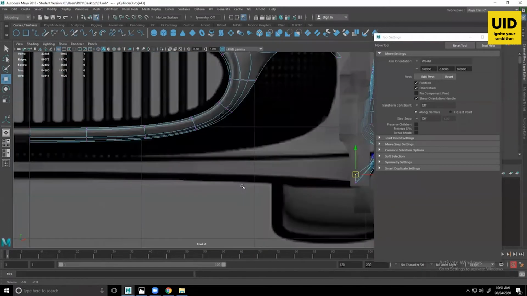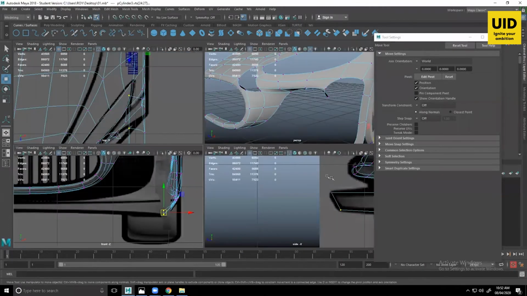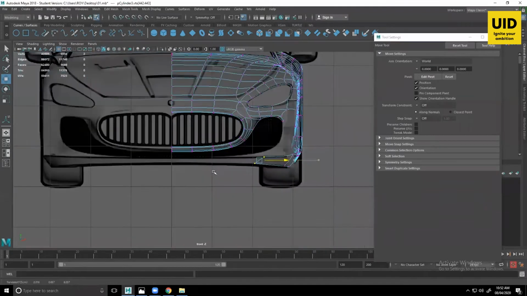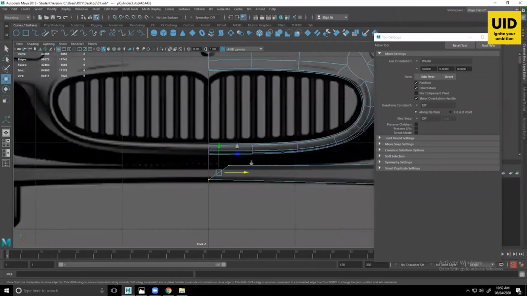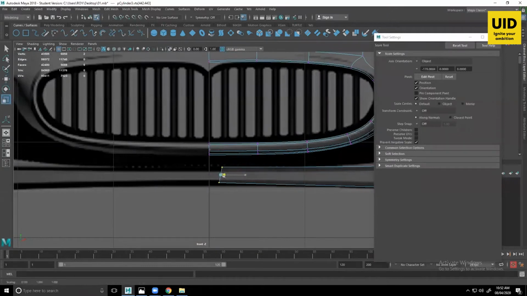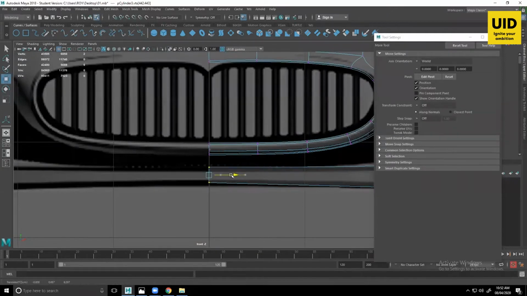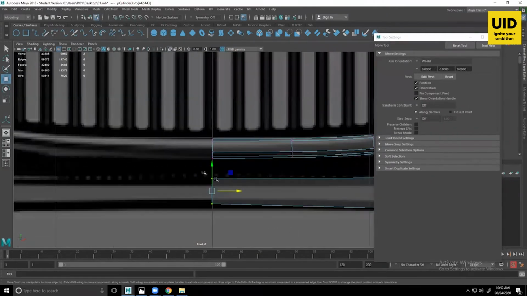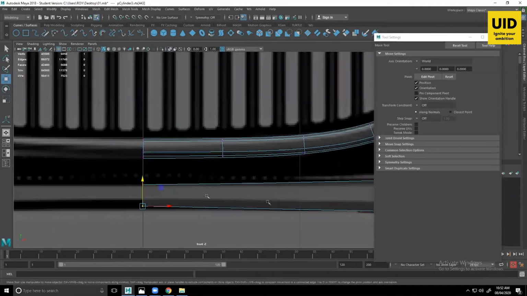Drag it. Also match it from the front view. Just drag it to the center, scale it, straighten it up, and then I can just, okay, fine.